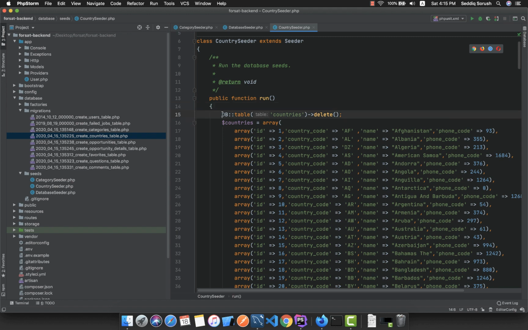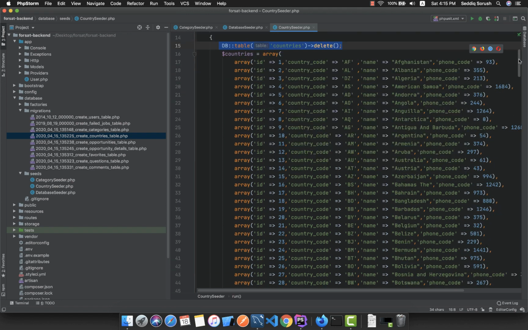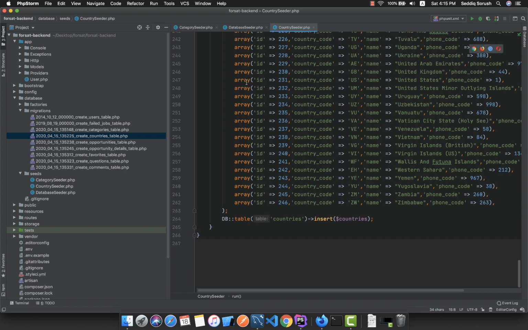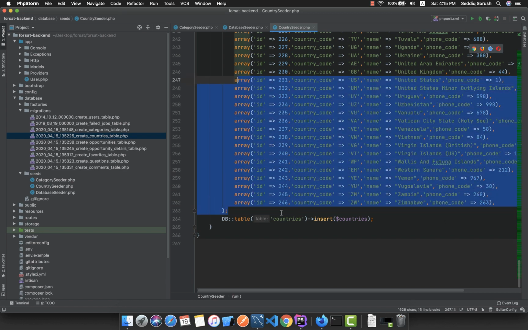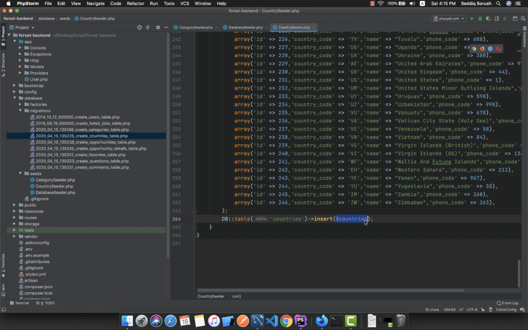So basically we are using the DB facade and the table countries, and first of all deleting any record if it's there inside this table. After that, we add all this list into our countries array and just insert that countries array.